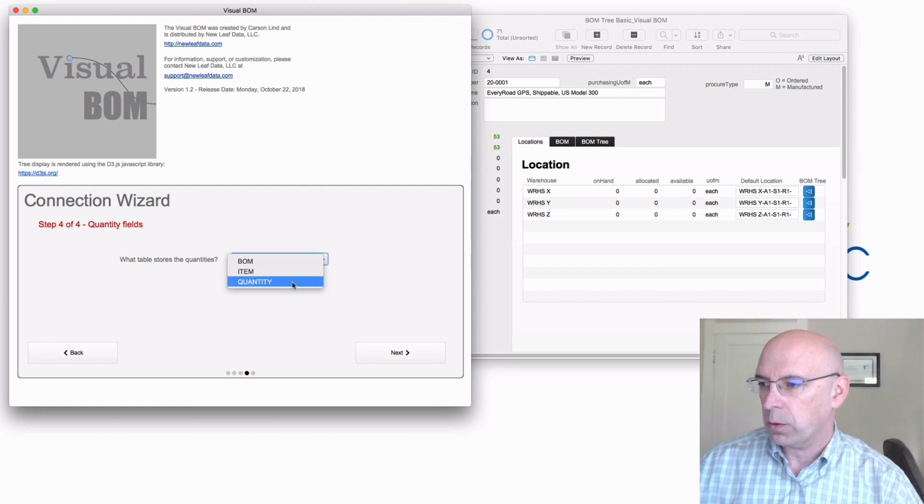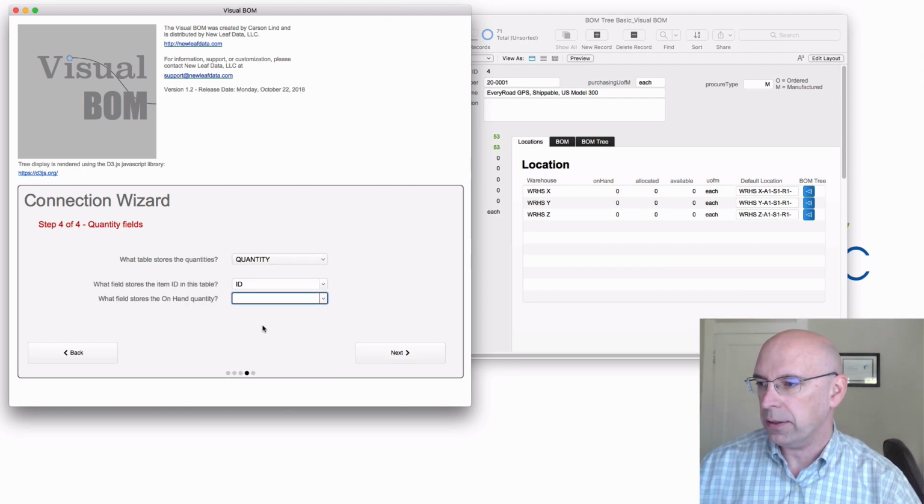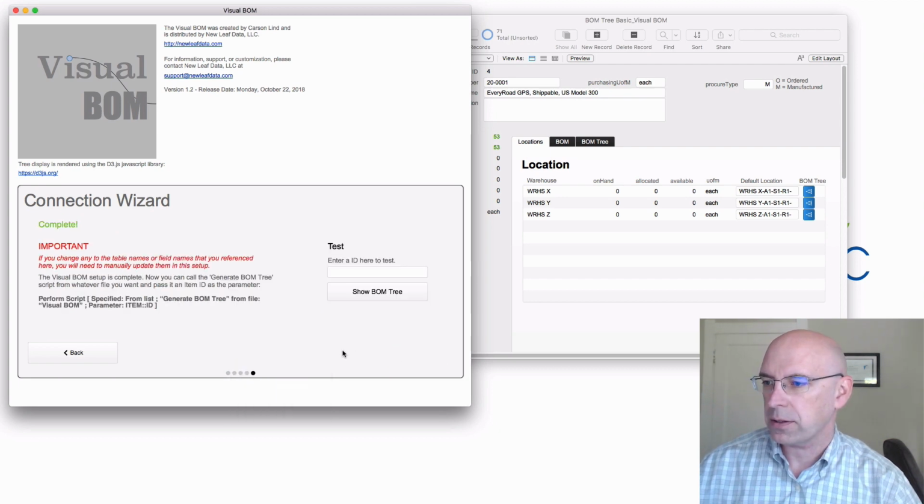Quantities, here's my quantity table. And what is the ID in that quantity? It's ID. And what field stores the on-hand quantity? I conveniently have that listed as on-hand. Here's next, and now it's all set and ready to go.